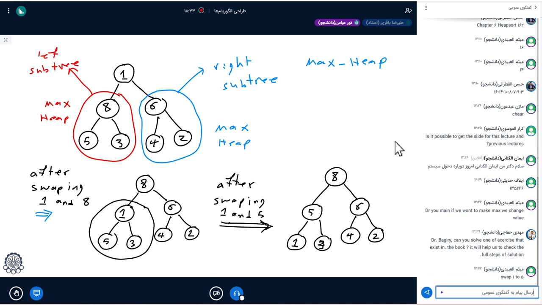Sorry, doctor, I have a question. Okay, please. What about the index? When we put the index, before rearranging the tree as a max heap or after? Because when we arrange the tree, the index will rearrange someone.